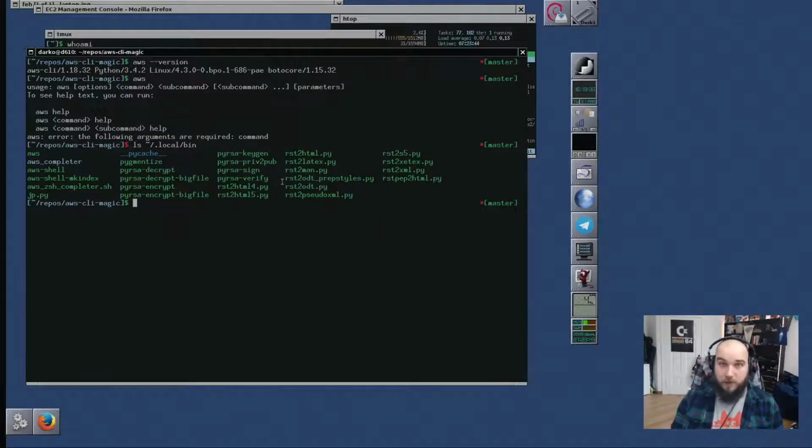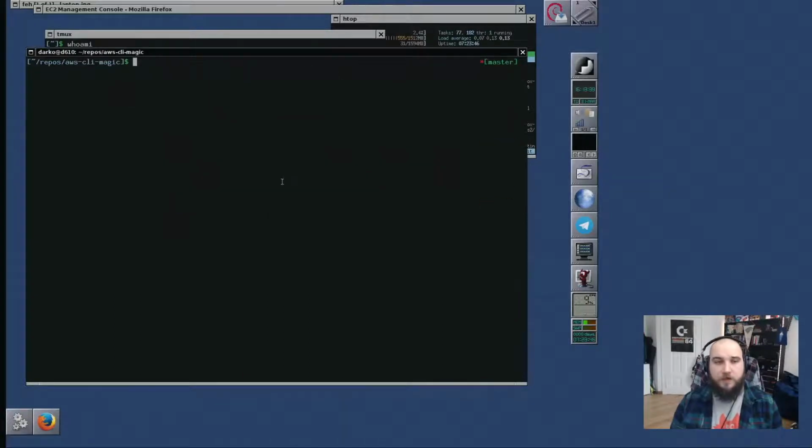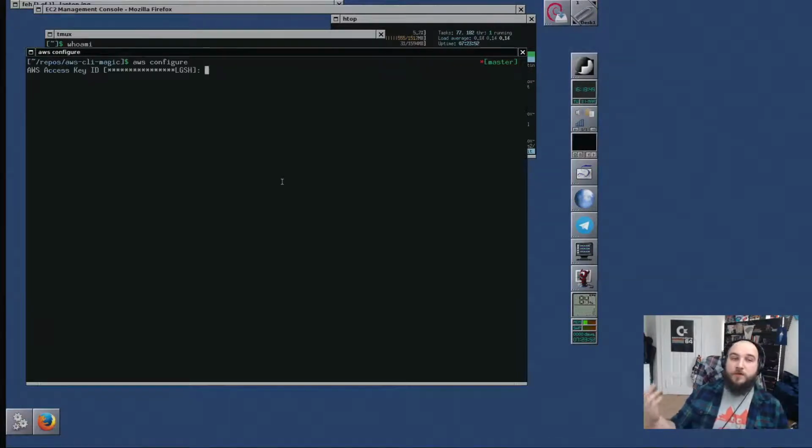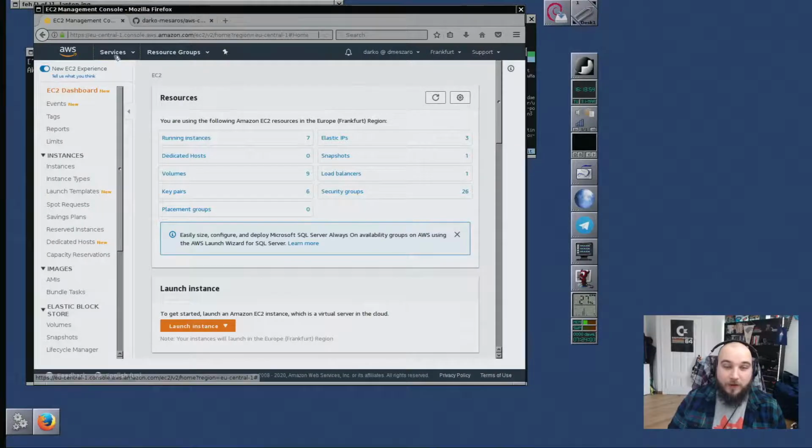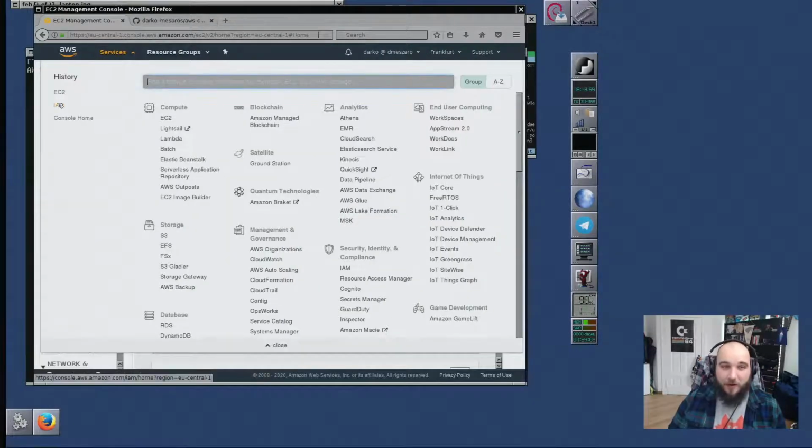All right, so local bin is in your path, so we can do it. First thing you need to do, aws configure, right? If you type aws configure, it will prompt you to first enter your access key ID. What's an access key ID, Darko? Well, happy you asked. So let's go here. This is the only thing we're going to have to use our web console for.